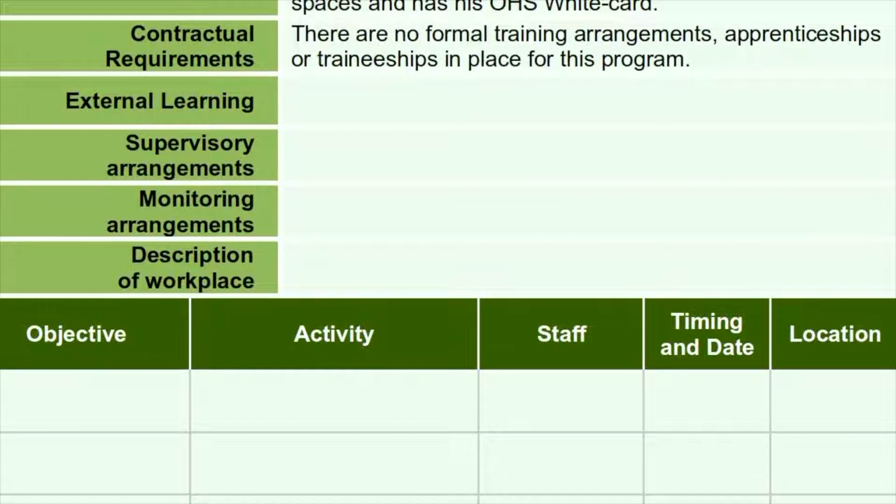External learning. This is for if your learner is going off to do any classroom or off-the-job training. In our example, all the learning is to be conducted on the job.